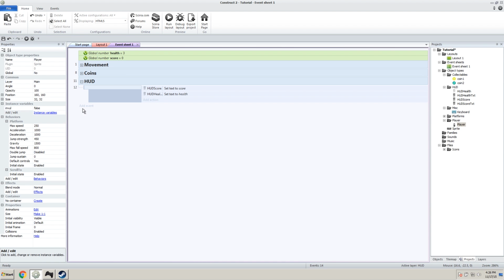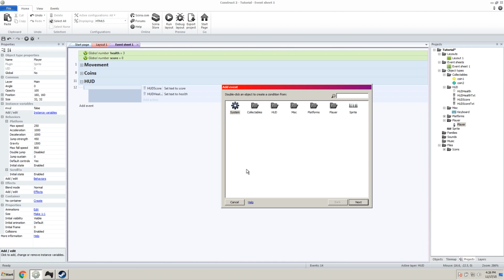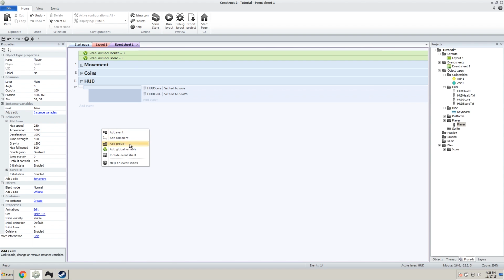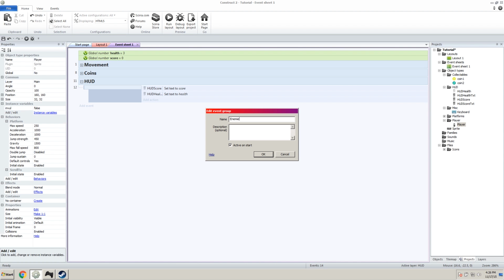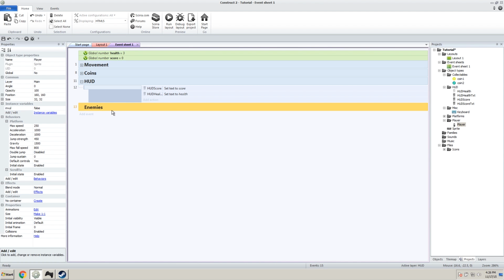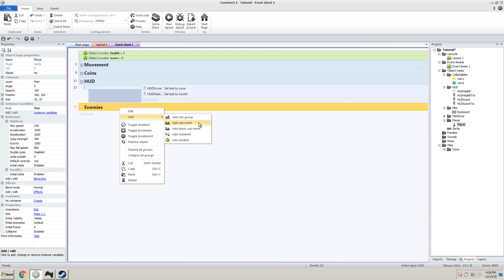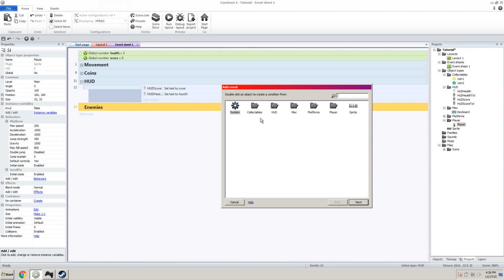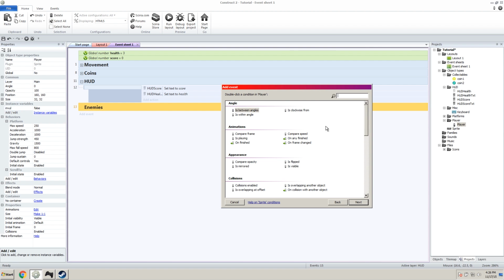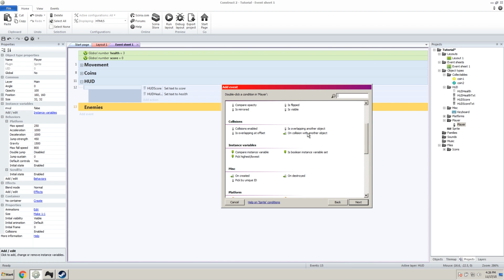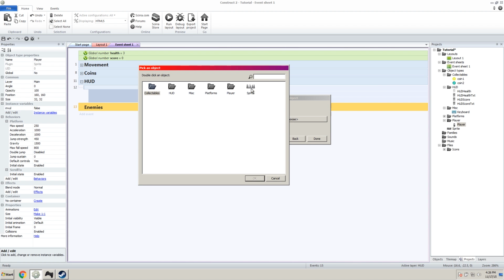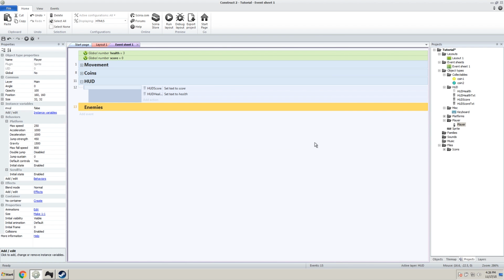All right, so let's add a new group, and we're going to call it enemy, even though spikes, not really enemies, but they're kind of enemies. We're going to add a sub-event, and we're going to go to player, and we're going to say, on collision with another object, click to choose our sprite of our spikes.